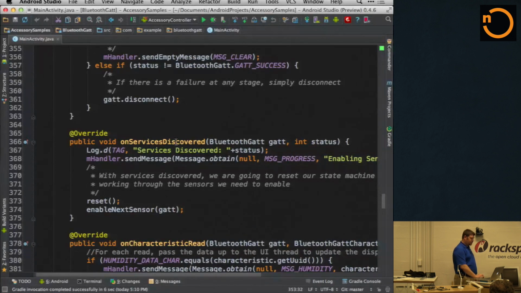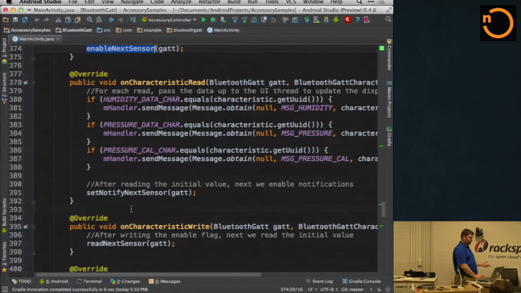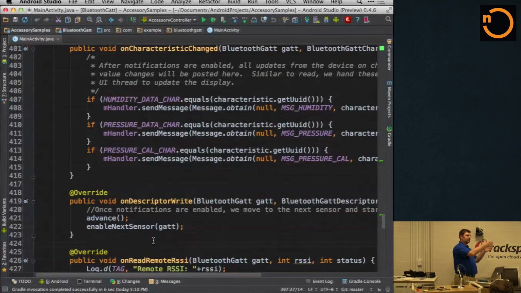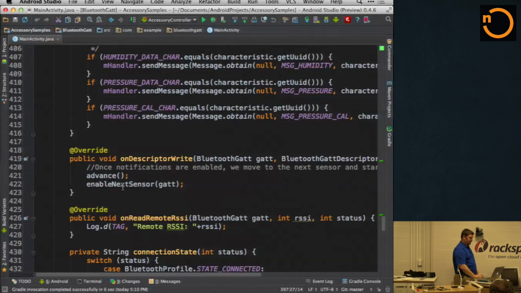Here's how we're gearing this inside these callbacks. When I get services, I reset my little machine and start with the next sensor. Then on characteristic read, I do set notify. On characteristic write is the read. So we go through these with each callback. And then at the very end, inside of the descriptor write, because the last thing that I do is set notify for that sensor, I advance to the next sensor and do it all again. Okay.